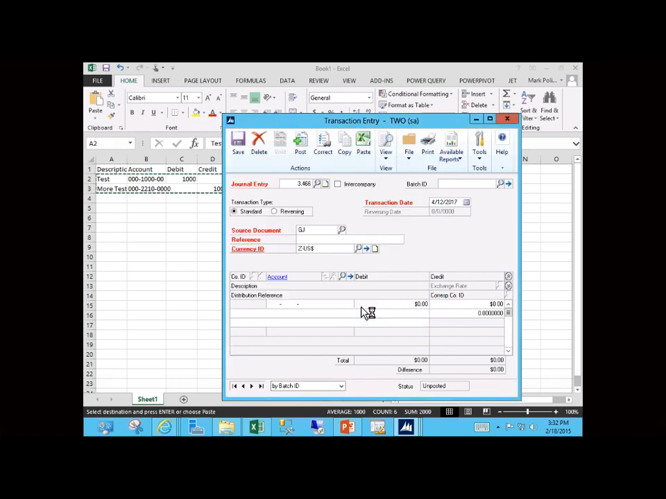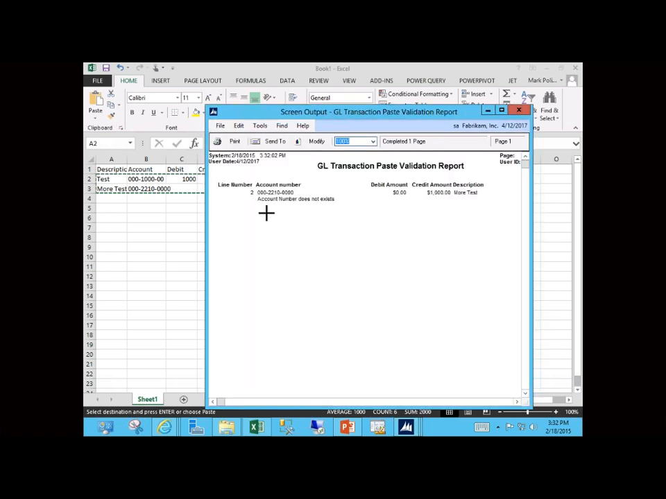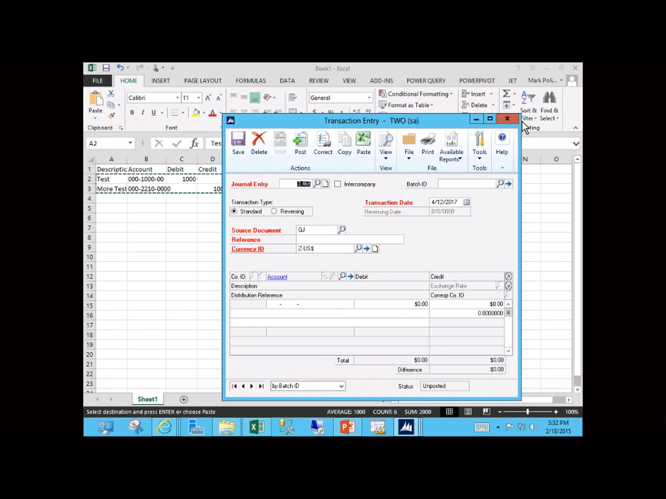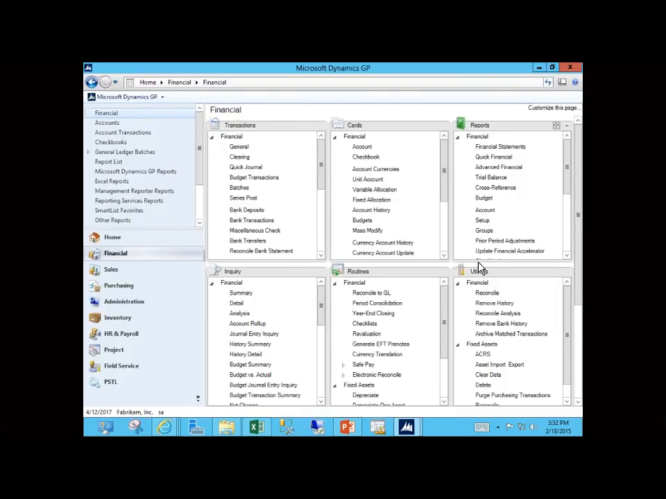It'll pop up a report, and it will actually tell you it was line number 2. This is the account that had a problem. This is really the line that had a problem, and the account number does not exist. So I've not had one that I couldn't figure out what was going on based on the error message. They seem to be really, really straightforward. And you can bring in an unbalanced transaction because they come in unposted. So if you just want to bring in part of it, you're good.